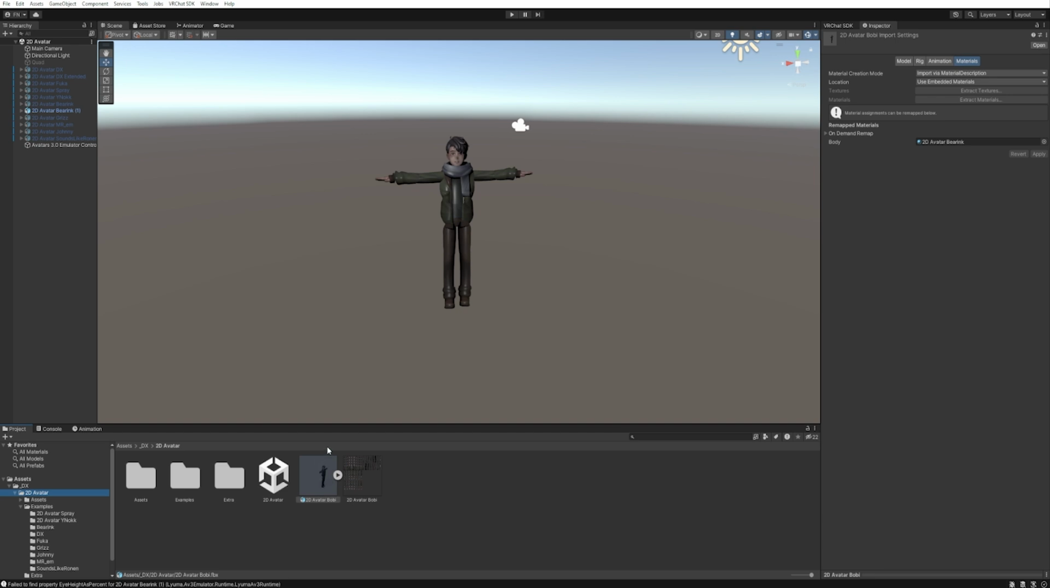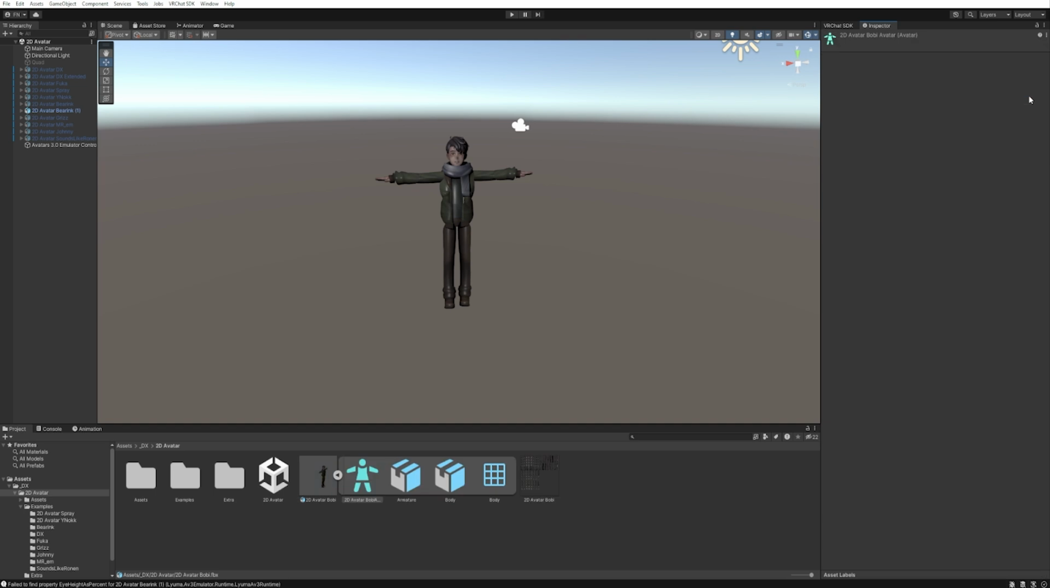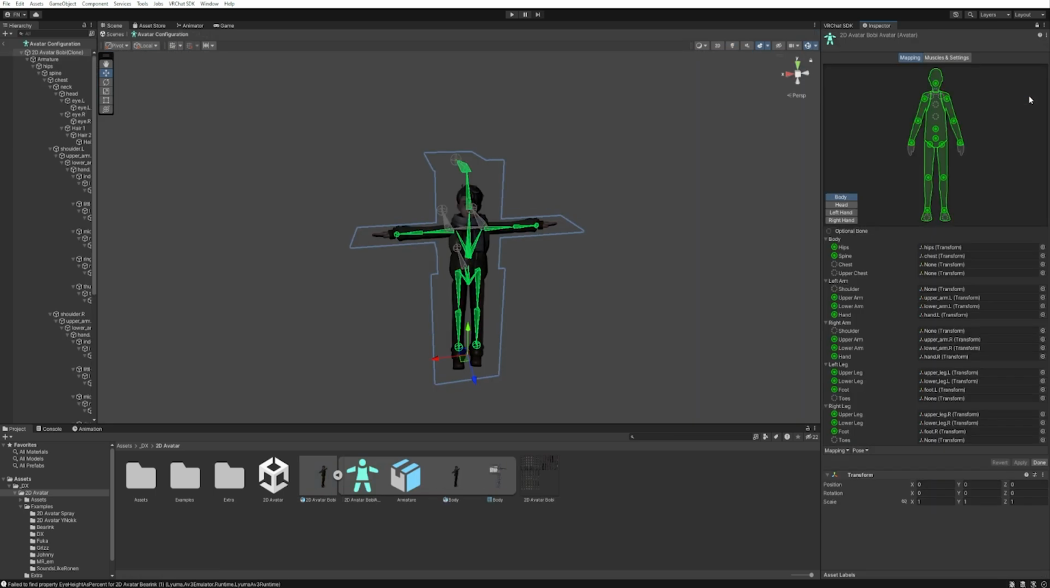But we also need to configure the rig. So click here, go to rig, change the animation type to humanoid and click apply. And after that, configure. You notice that some body parts are missing. We need to add these body parts. In this case, the shoulder, the spine, the chest, and also the neck. And we also need to remove one thing on the head. But let's do these parts first.